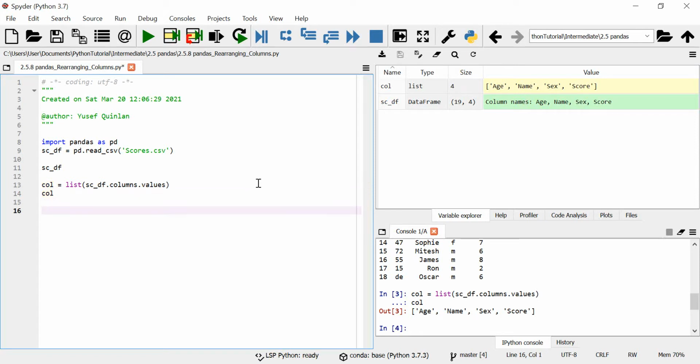So we can make sc underscore df, and we say that's equal to itself, but we're going to say that it's equal to certain parts of itself. So for example, col, and we're going to say index 2 to 4. Now you might notice there is no index 4, but as this isn't inclusive of index 4, it's only inclusive of index 2 and 3. It should get sex and score, right? And then we're going to say plus col, 0 to 2, and that should get 0 and 1.